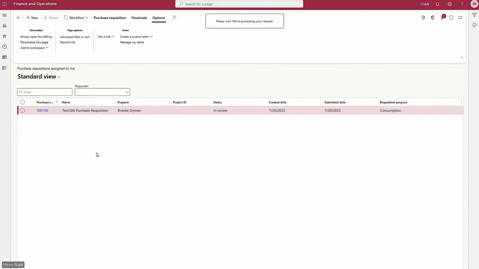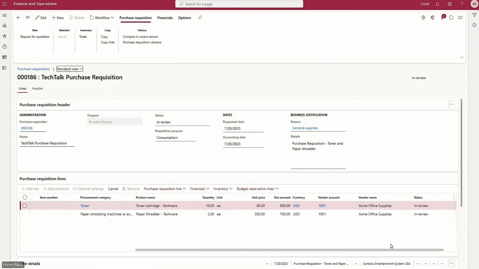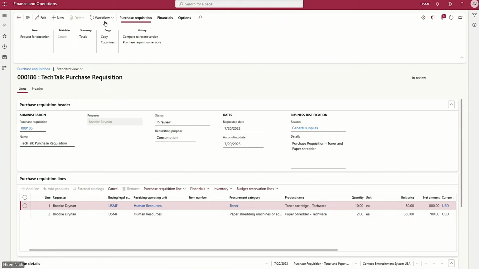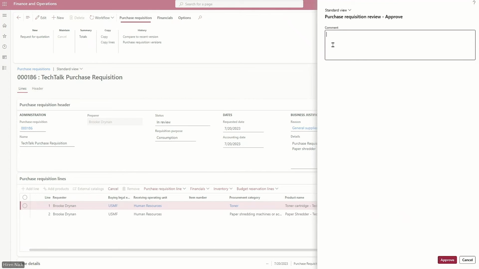So when I go to the detail, I can look, it's for Brooke. I can check the price, all the information I'll fill. I feel comfortable to approve this one. So I go on the workflow. So here I have several options. Approve, reject. I can request a change or delegate. Here, for this single case, I will approve this purchase requisition. And I can put also a comment.